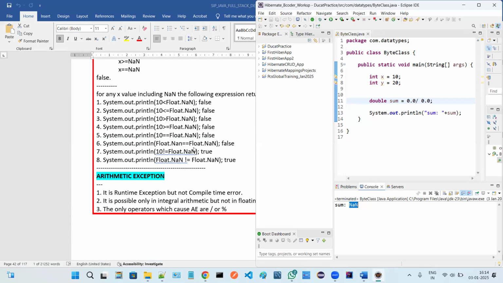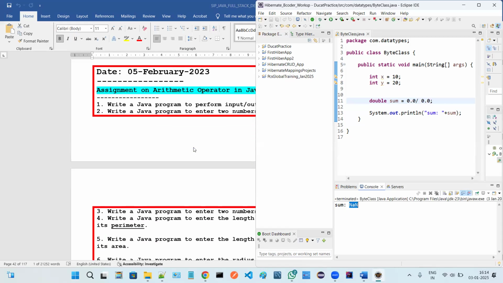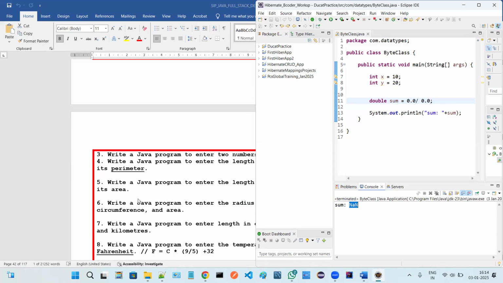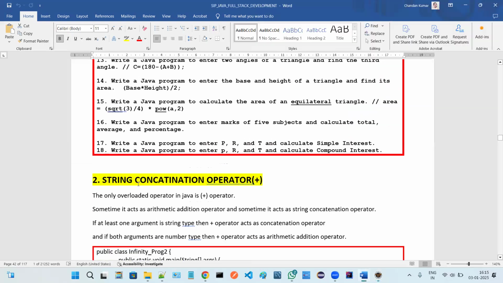Now moving further, talking about the next operator. These are the assignments we are having. You can do the practical, I will be sharing it with you all. This is our second day, so just focus on the theory part that I am explaining over here.